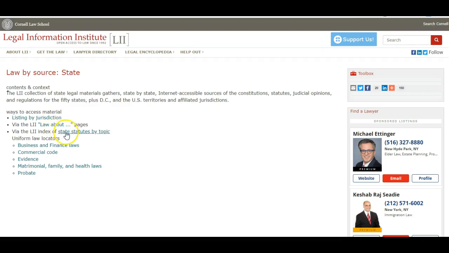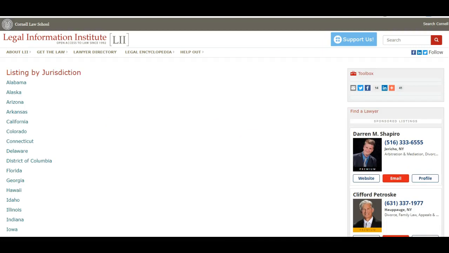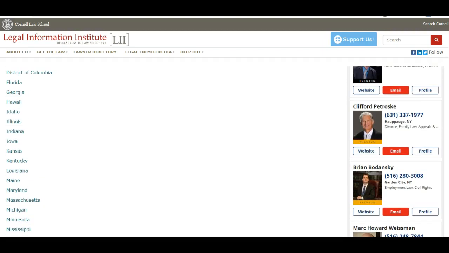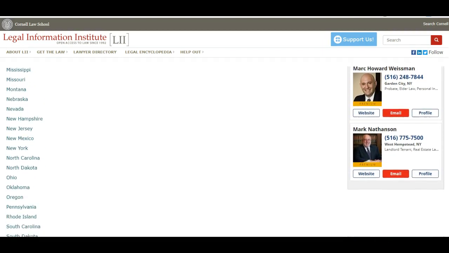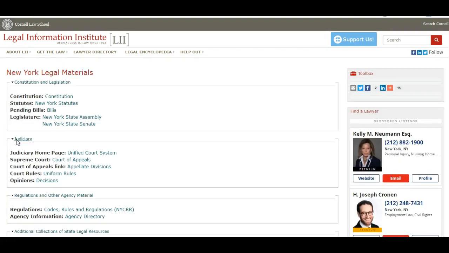You can see an index of state statutes by topic. But let's just go to the basic listing of jurisdiction. It's fairly straightforward. So here I can find our various states. If I'm interested in Florida up here, or Pennsylvania moving down, and of course here in New York, we're also going to be interested in New York. And so LII brings us to its New York Legal Materials page. Lots of other good references here, but let's focus on the legislature. So I'm going to go to statutes rather than bills.